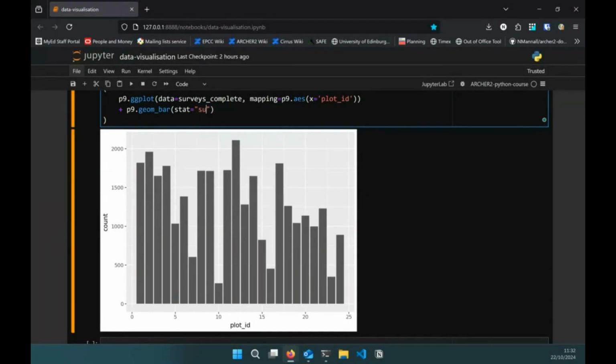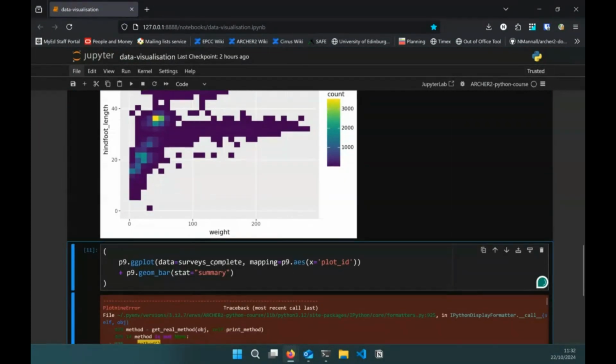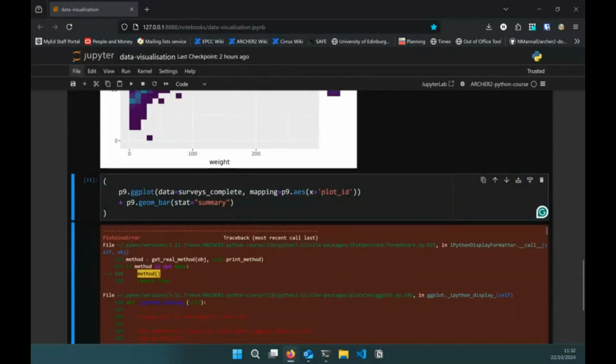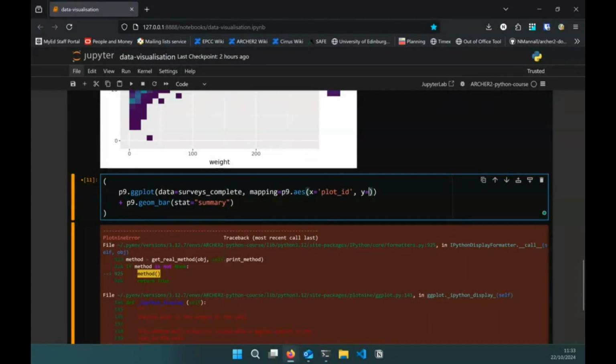But we can change it. So we can change it to, for example, the summary stat. And then, oh, no, I've made a mistake there somewhere. Where have I made a mistake there? Oh, yes, because this is a summary, I now need to give it a Y because I'd need to tell it.